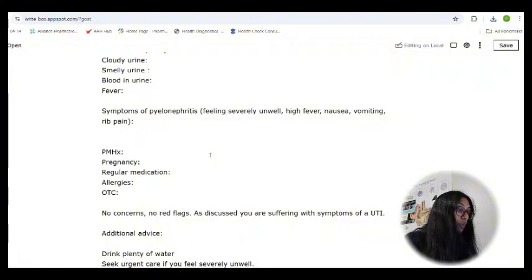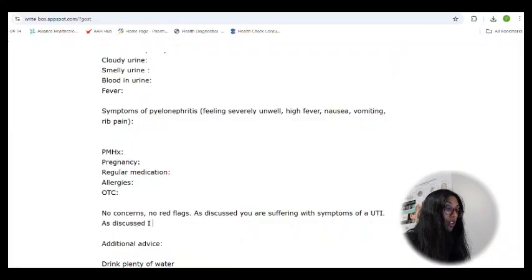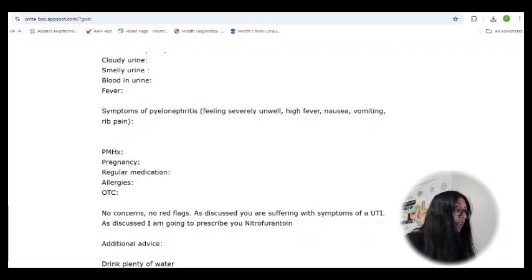And as we go down, we can see that this continues to give further information. For example, closing off the consultation, so no red flags, no concerns. You'll discuss you suffering with UTI, and then you can add into this, as discussed, I am going to prescribe you nitrofurantoin, or whatever antibiotic you deem appropriate, and then continue. And as the additional advice is at the bottom, it will have drink plenty of water, seek urgent care if you feel severely unwell.